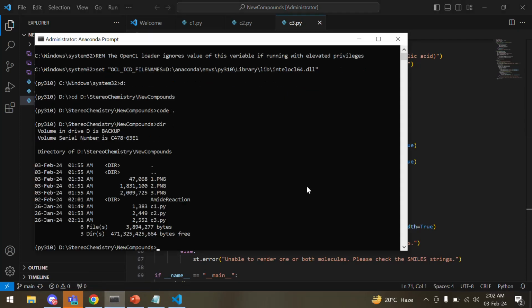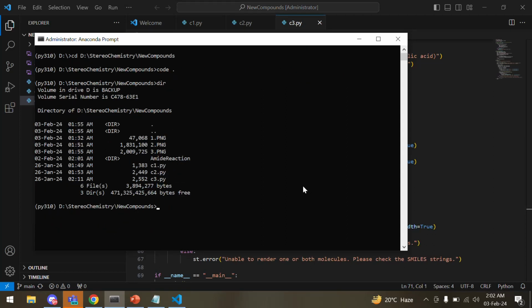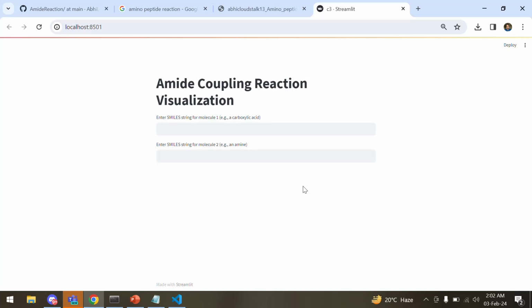So again, Streamlit, then run. This is the c3.py file. I'll just make it run right now. We'll wait for it to come up. So in the meantime, what I have done is that I have kept some reactants handy so that I can show you the entire coupling reaction visualization.